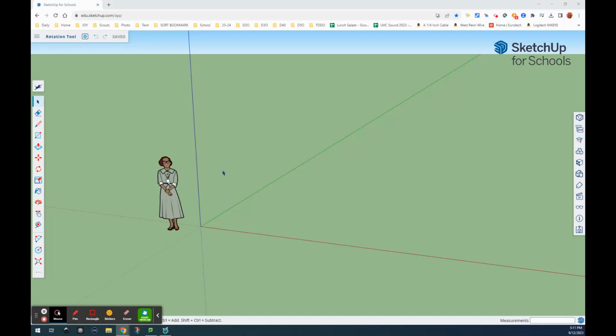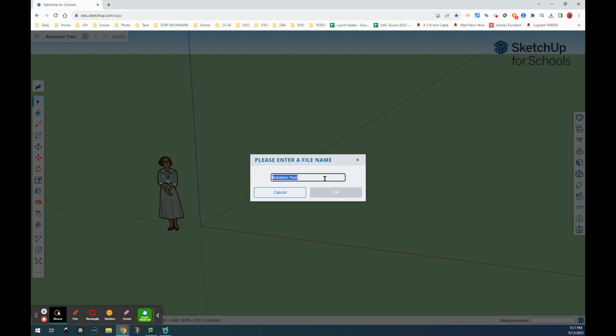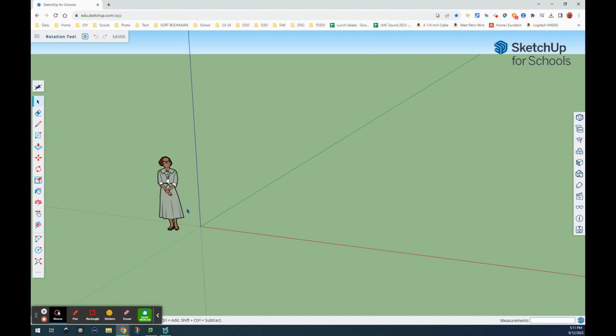Okay, we're going to work with the rotation tool. I have already opened up a new document and I have saved it as rotation tool. Use your STEM lab number and your last name in there. All right, let's get going.